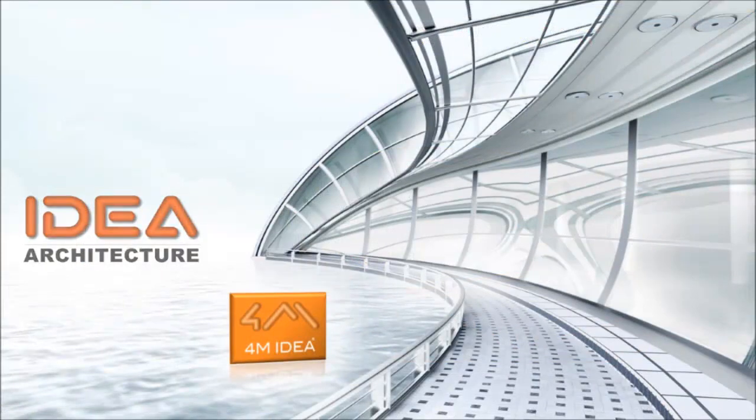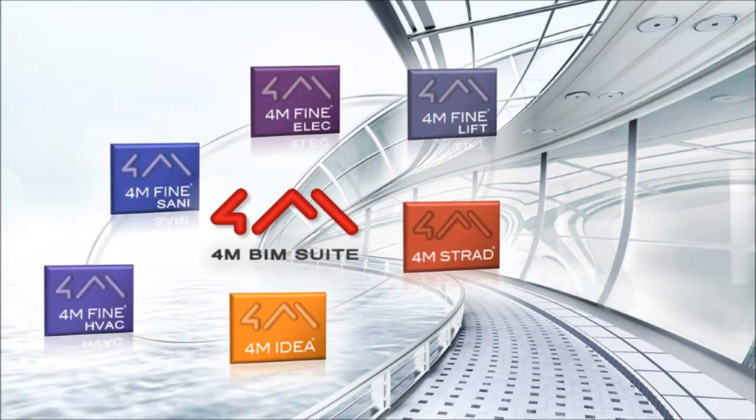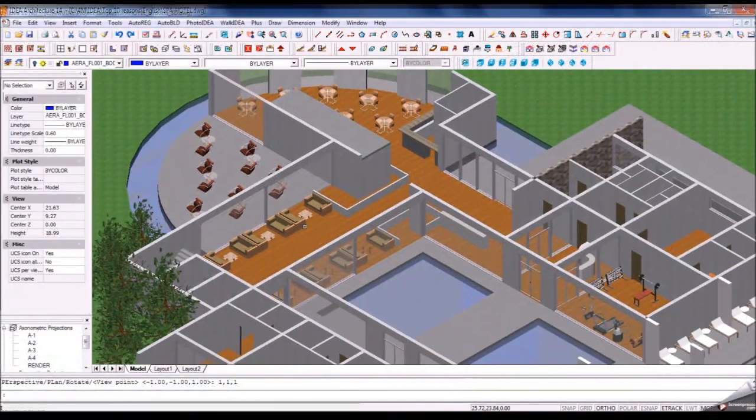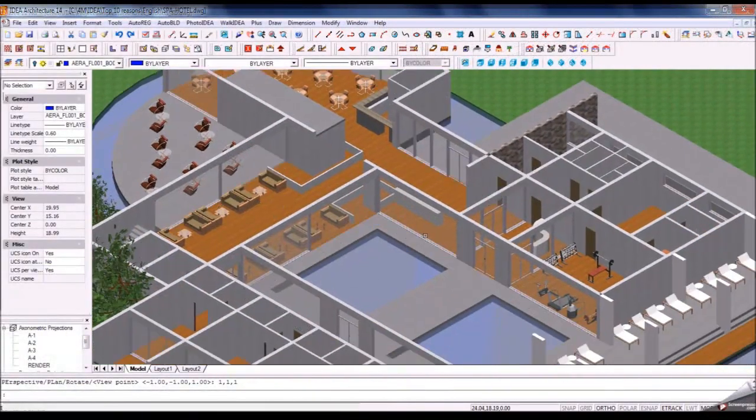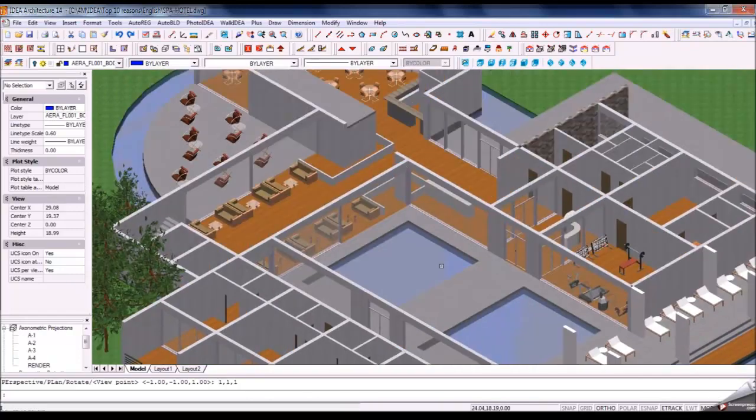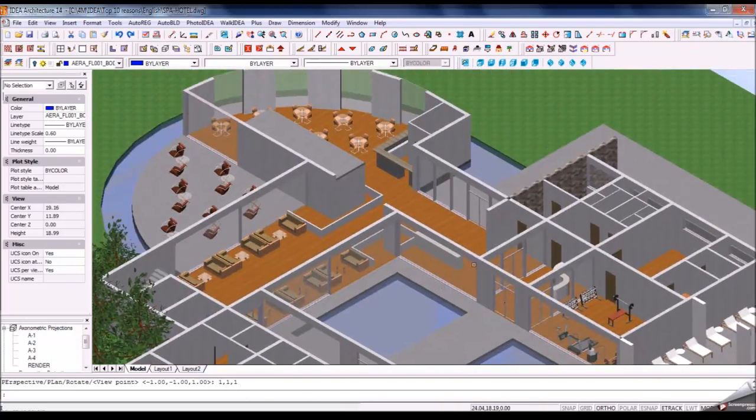IDEA Architecture is part of the 4M BIM suite, which means you can start the project with IDEA Architecture and further use one of our engineering software to calculate and design the HVAC systems, electrical network, water supply and sewage, and more. BIM opens a new era for the collaboration around the project itself.